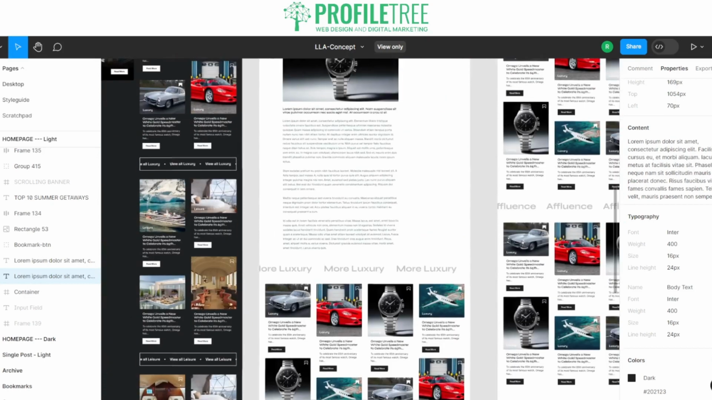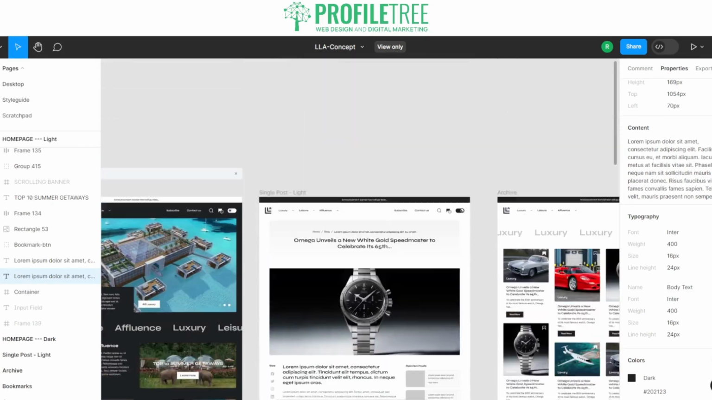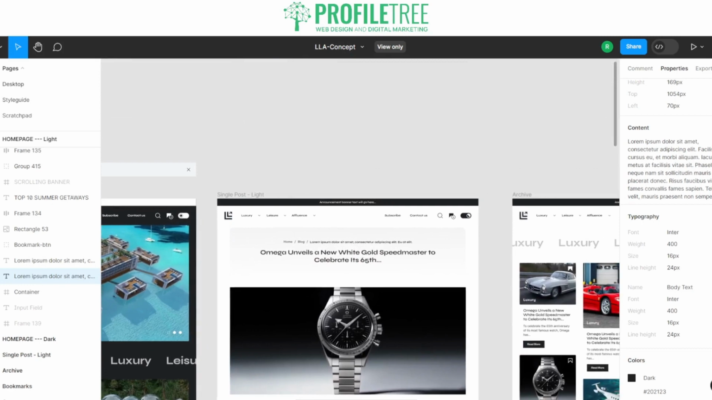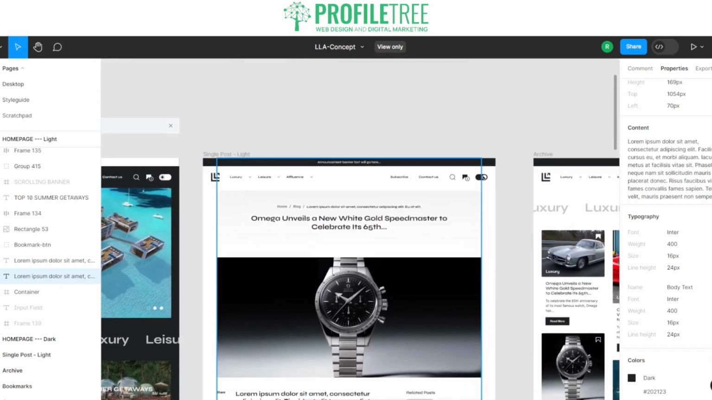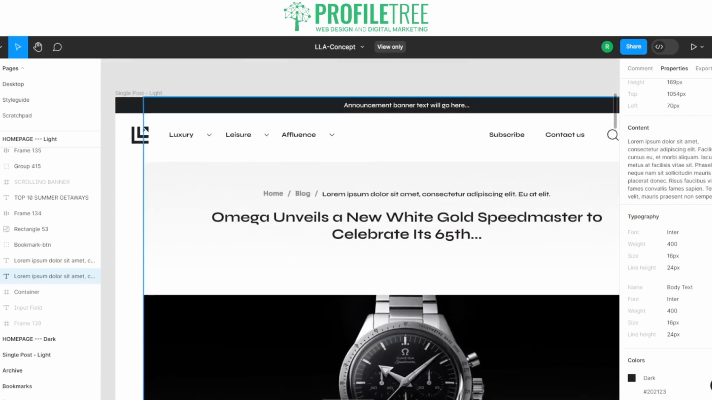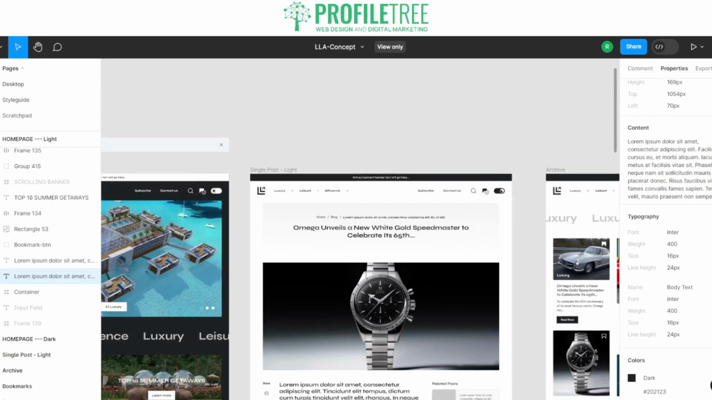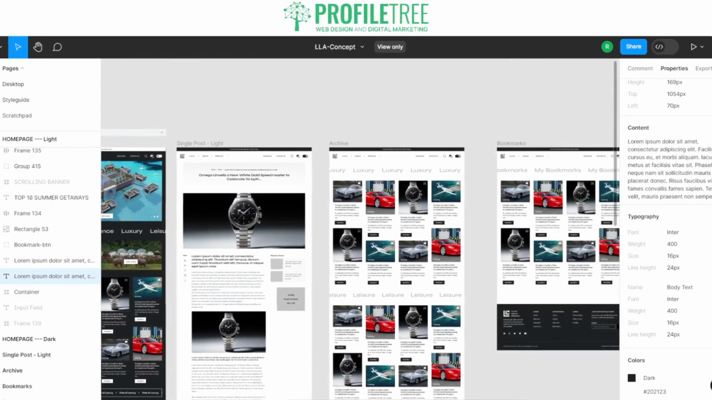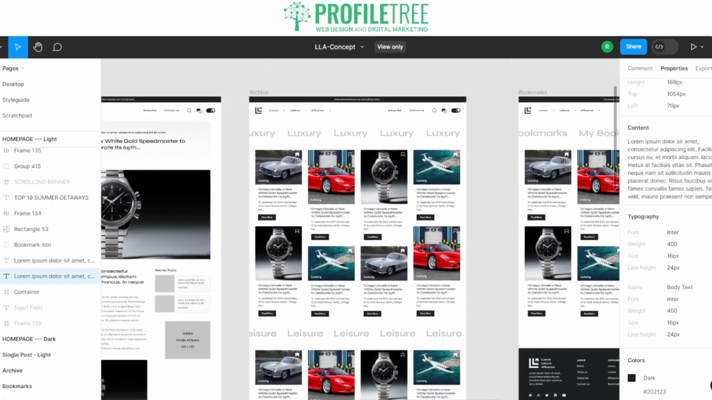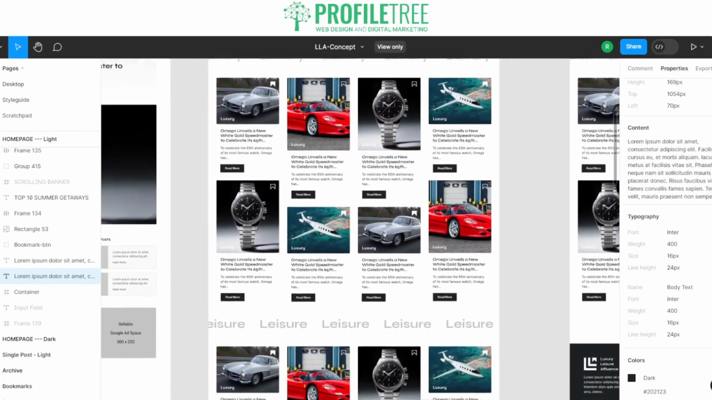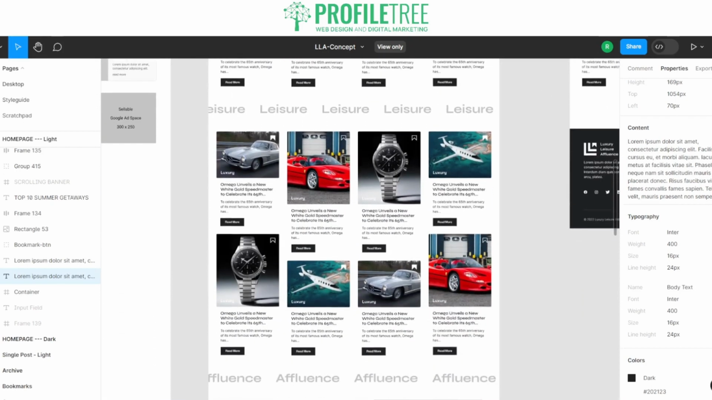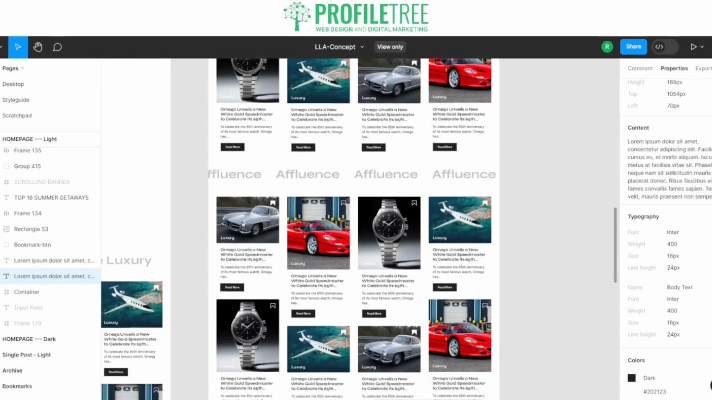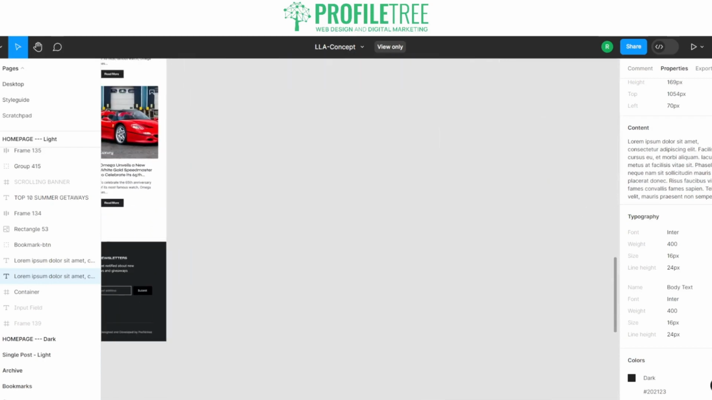Now, digging deeper into the site, we've got other pages here. So by the looks of this, it could be a blog. So as you can see, it's a blog post or a blog page. Then we've got another area here where these are the different types of blogs that are available on luxury, leisure, and affluence. So there's a couple there to choose from.